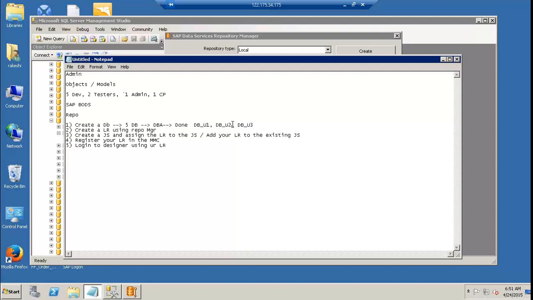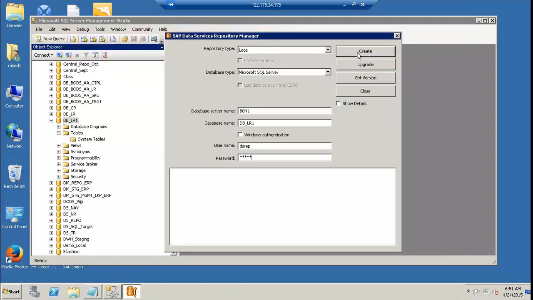Let us take a scenario where you are trying to add one more user to the existing environment, and you ask the database administrator to give you a new database, but instead of giving DB3, he gave you DB2. In those cases, when you click on create, it will drop and recreate the entire repository, which means whatever work was done by this developer will be lost and a fresh repository will be created.